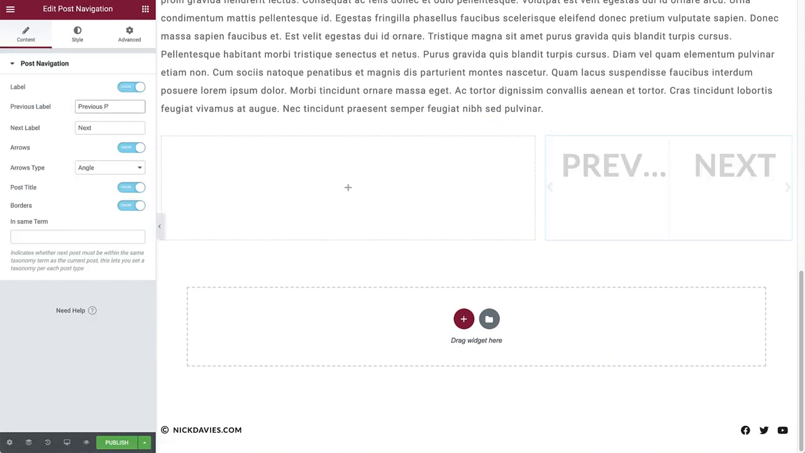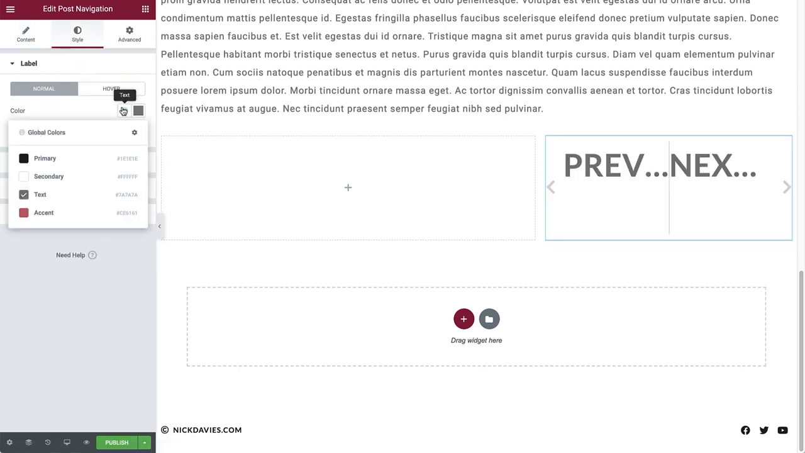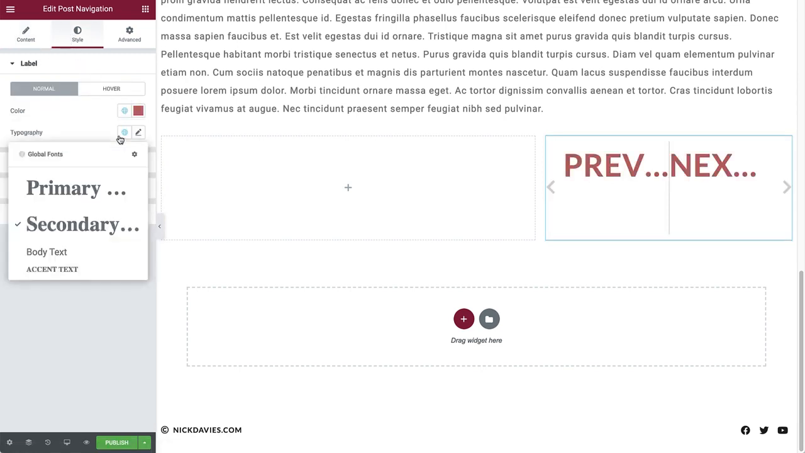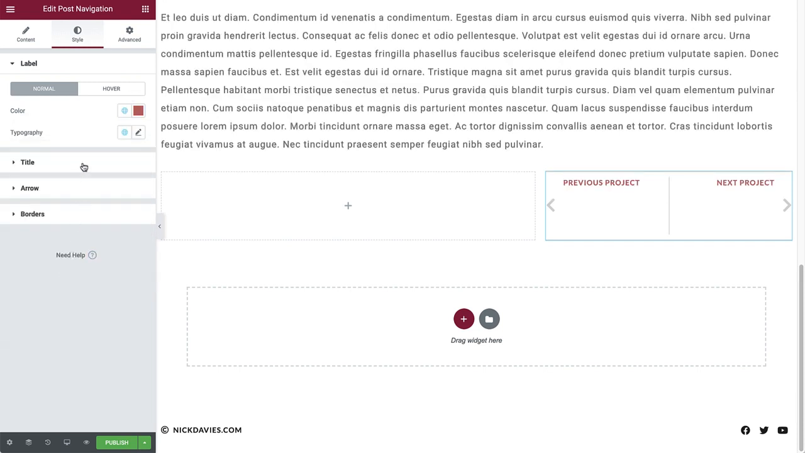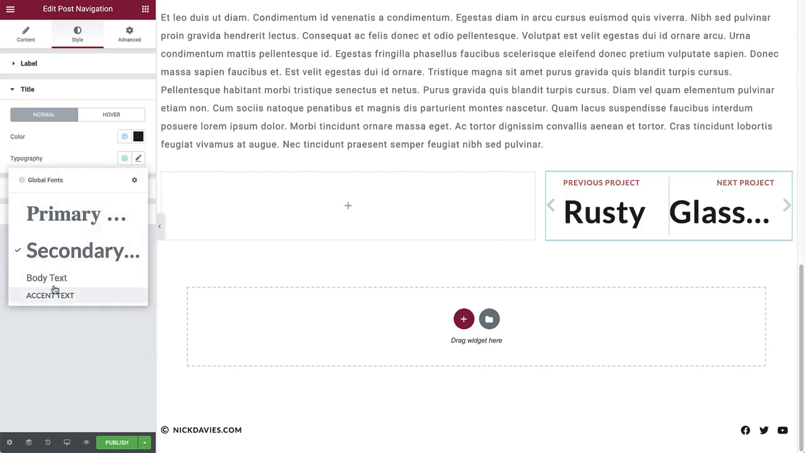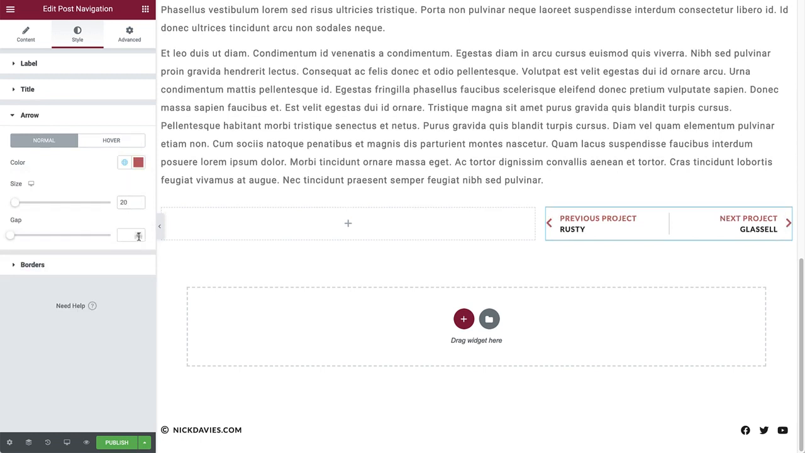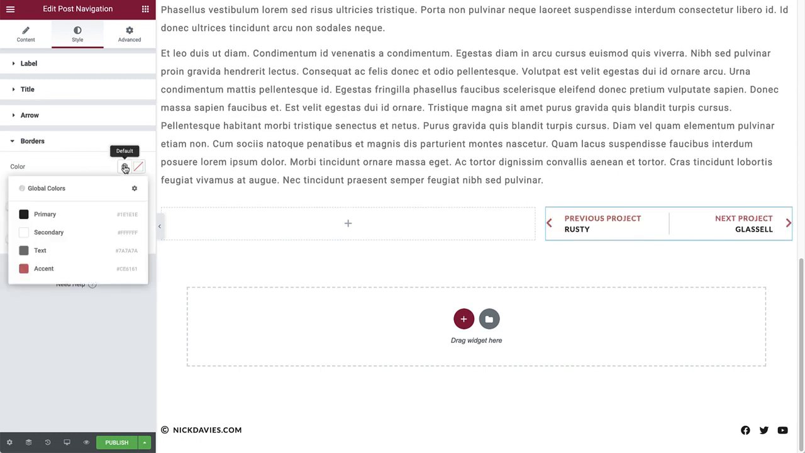Set the previous label to Previous Project and Next label to Next Project. In the arrows type, choose Chevron. Next, in the Style tab, for label, set the color to accent and typography to accent text. For the title, set the color to primary and typography to accent text as well. In the arrow dropdown, we'll set the color to accent, size to 20, and gap to 24. Then, in borders, set the color to accent.